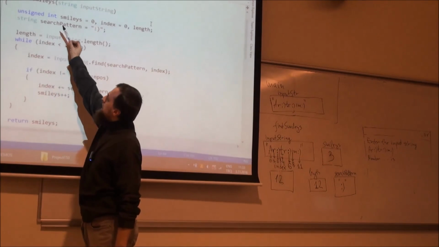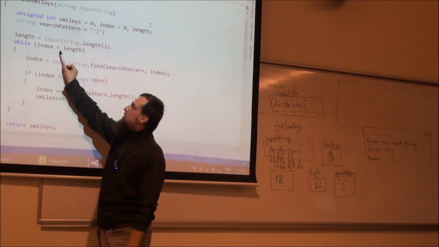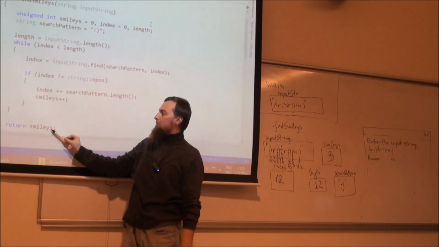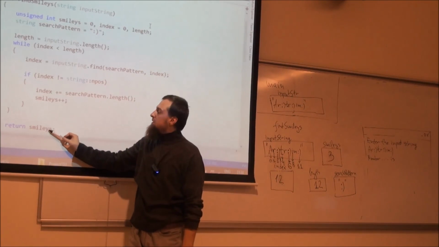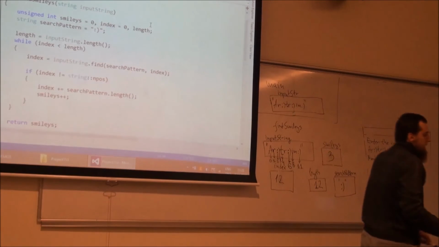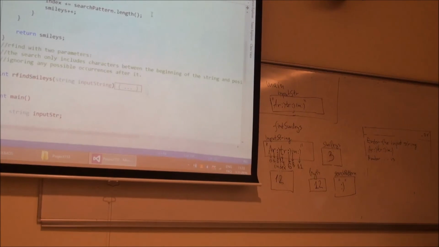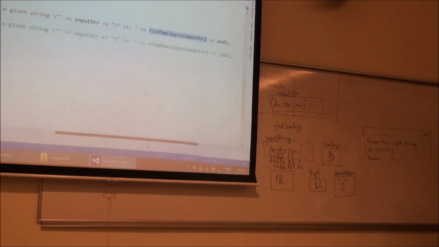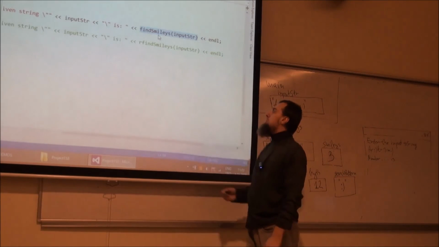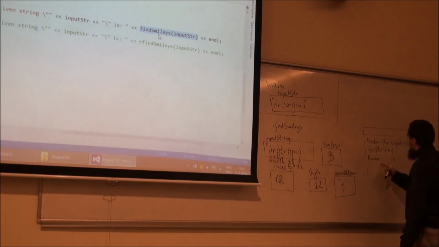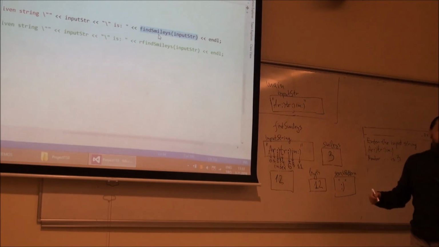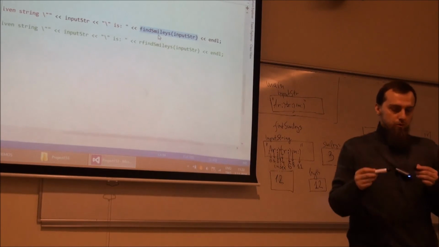Now we go to the beginning. 12 is smaller than 12. Is this true? No. That's why I'm returning the smileys. This return will go to this integer here. Basically, when I'm returning the number of smileys, it will be here instead of the find smileys function call. So I'm going to print 3. Number of smileys in the string is 3, and I'm going to a new line. This is the function and the program. Okay?